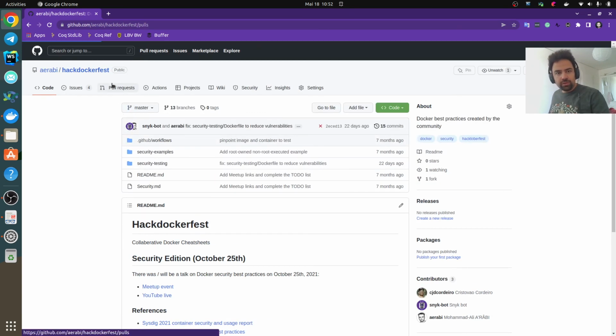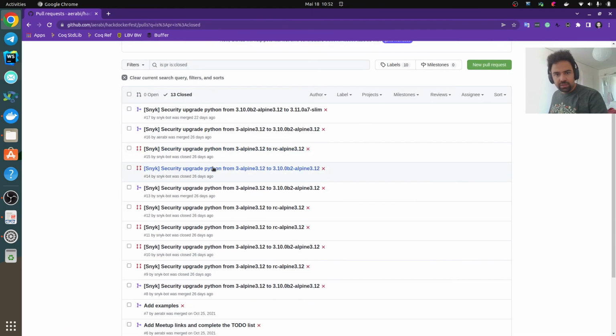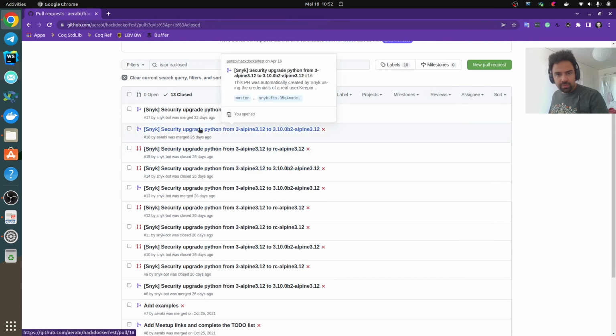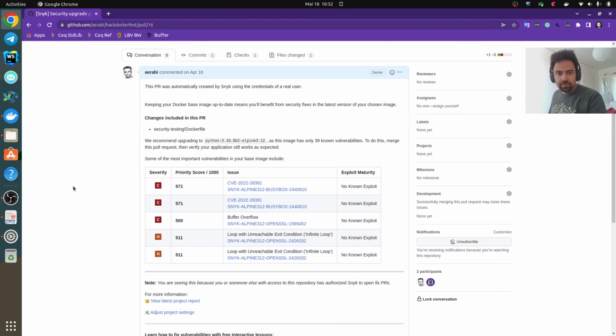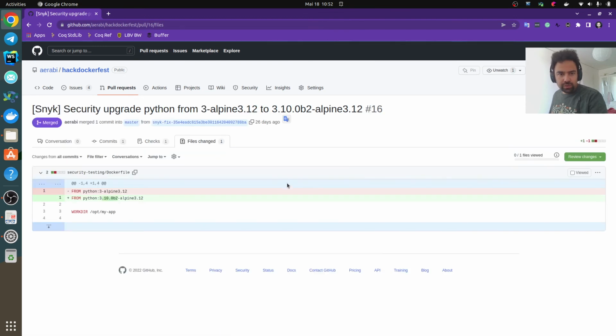So if I go to the pull requests and the closed ones, I can see that there are some pull requests created by Snyk. So Snyk tried to fix some of the vulnerabilities by upgrading some of the versions in the Docker image. If we look at this one, for example, it says instead of using this base image, you should use the other one, and then it has less. It doesn't have the security flaw that we had before.